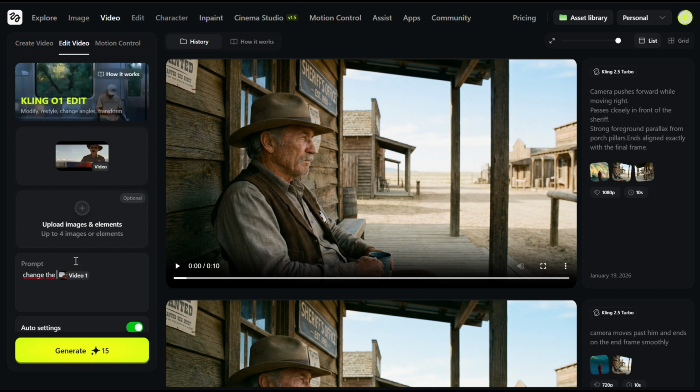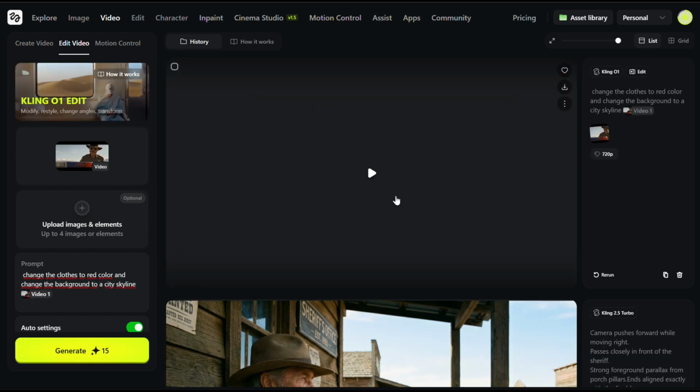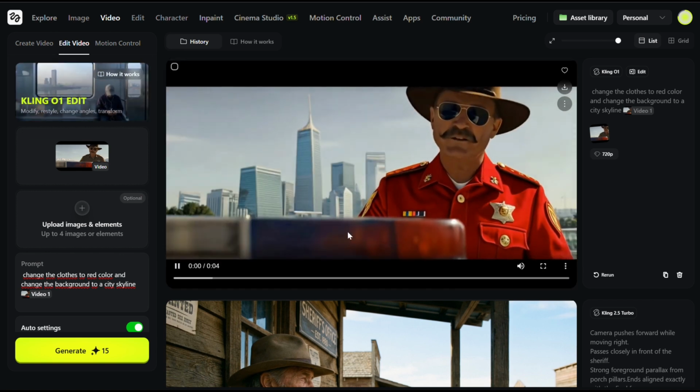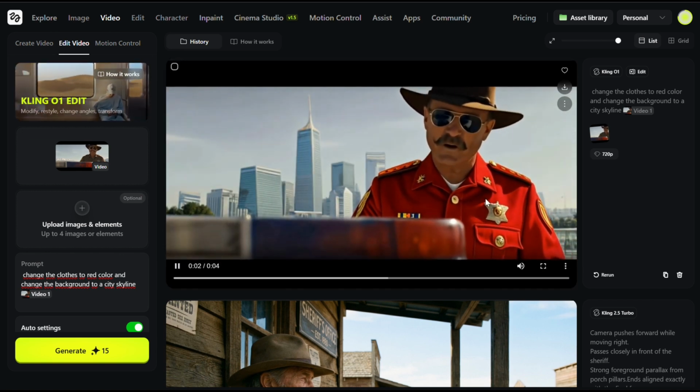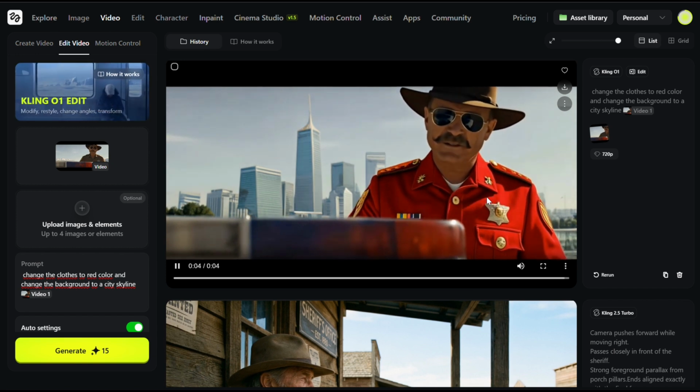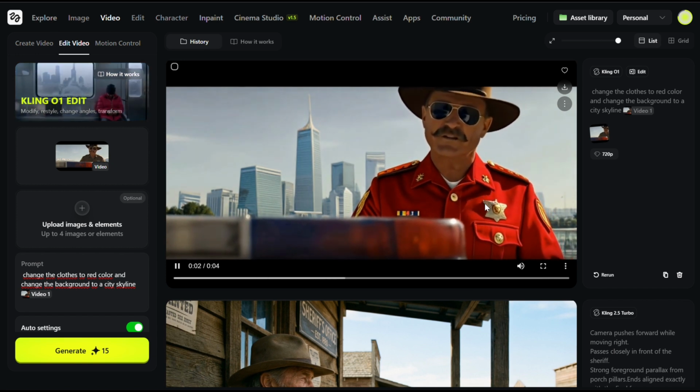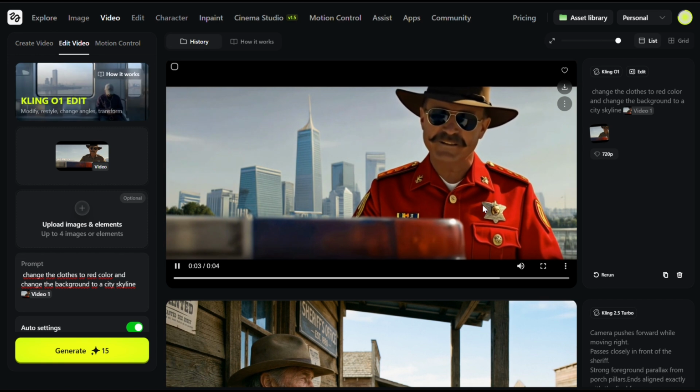And in here, I just type in what I want to be changed. Let's say change the clothes to red color and change the background to a city skyline. Boom. Generate. Clothing, altering backgrounds or transforming a scene from day to night.